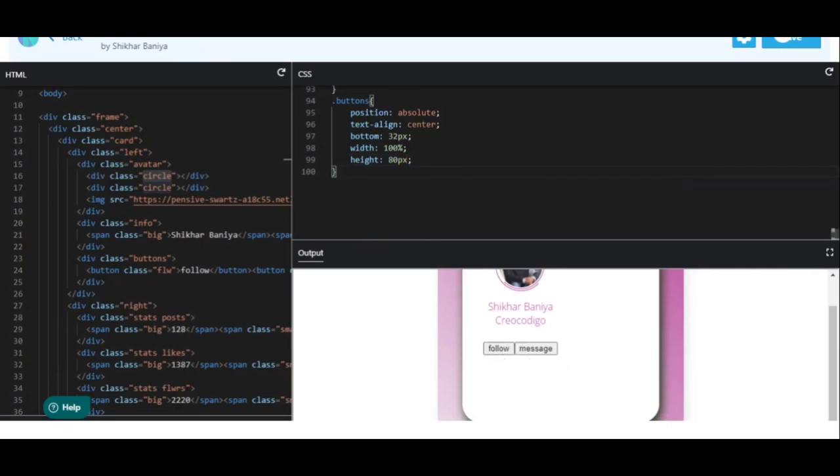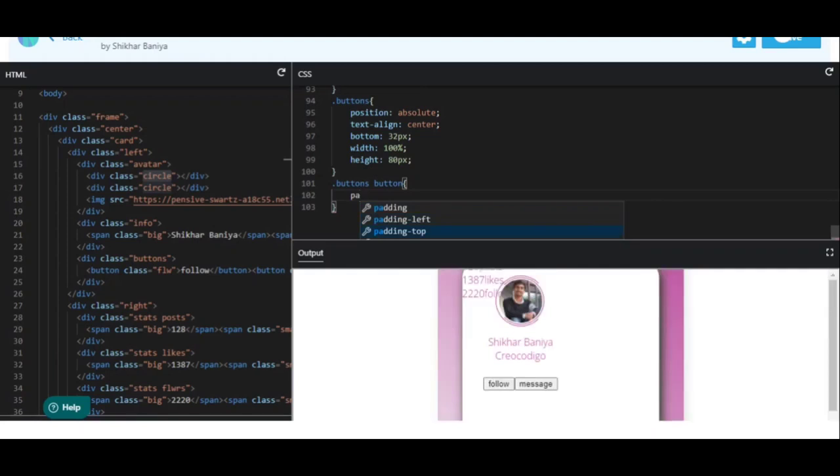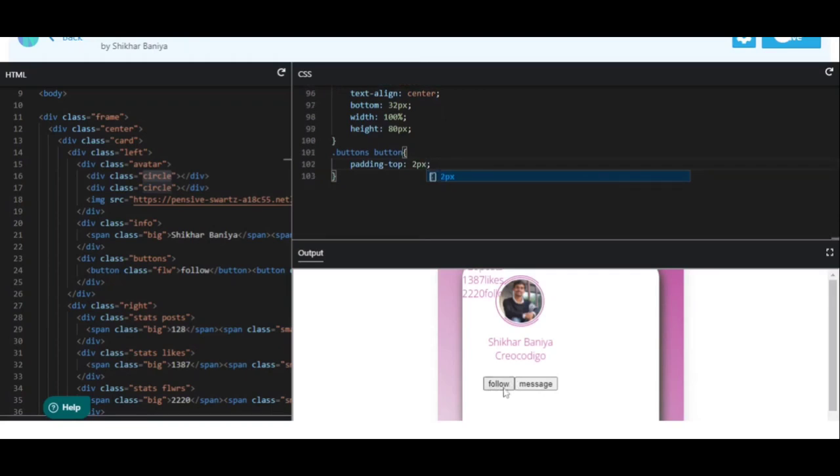Okay, now let's style it something. So inside the buttons there is a button tag. Okay, so first let's add a padding top of 2 pixels. Okay, so as you can see, these two texts got a greater space on the top side rather than on the bottom or the left, right side.